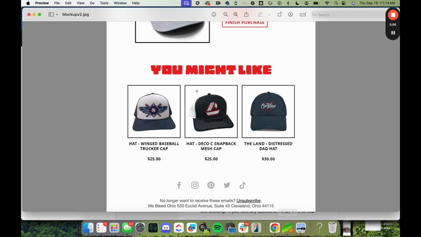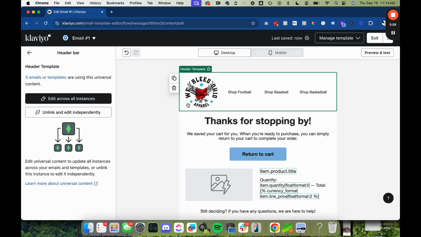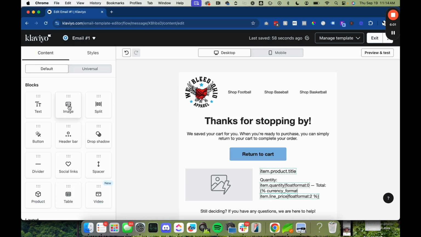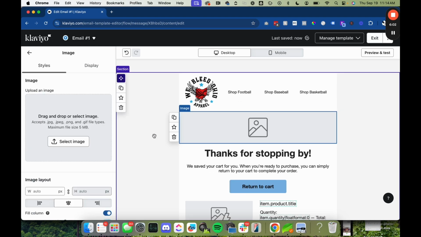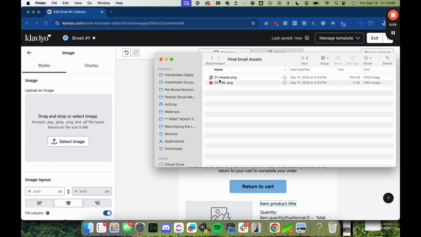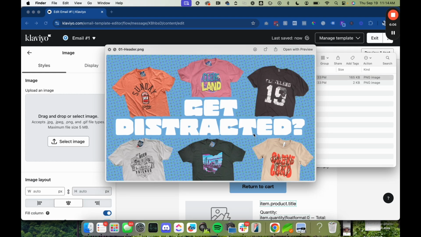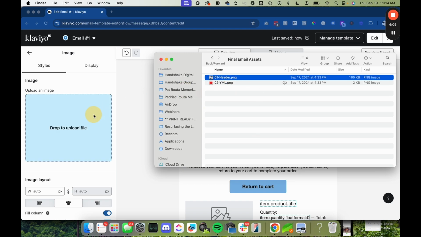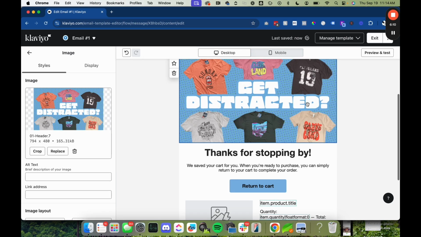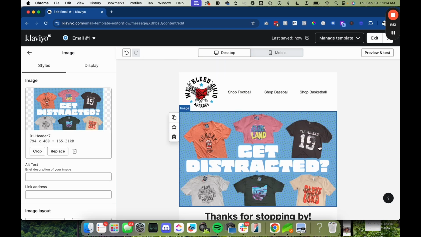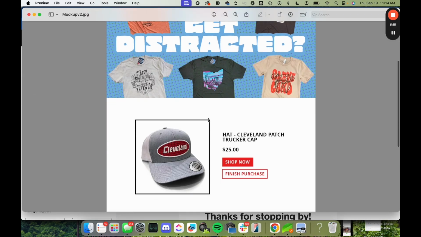So as you saw in here, we had this large header image. So I'm going to go back. I'm going to take an image and drag it into here. Then I'm going to open up Finder into my email assets that I already have cut up, ready to go, because we plan these things out, right, guys? So here's that, and then head over to this.